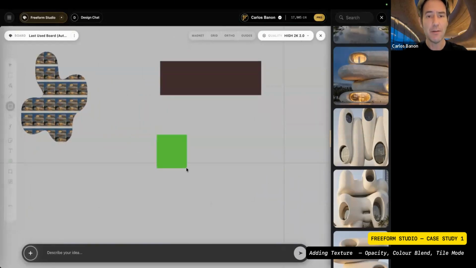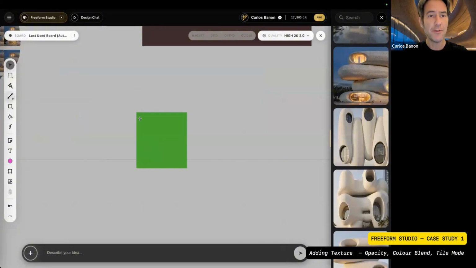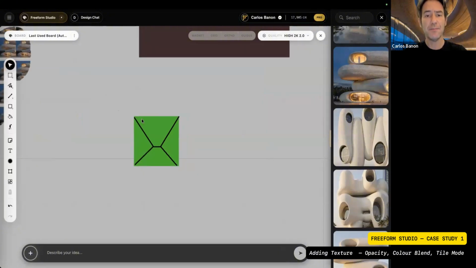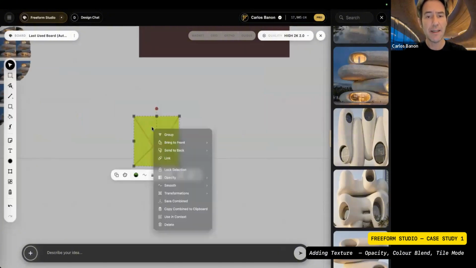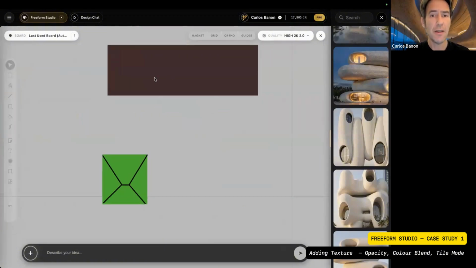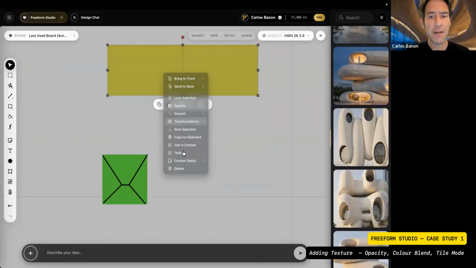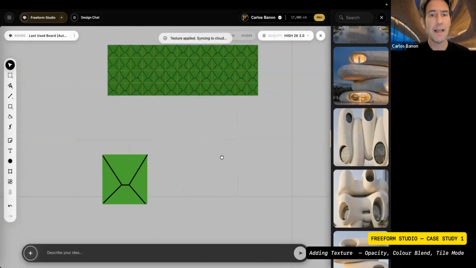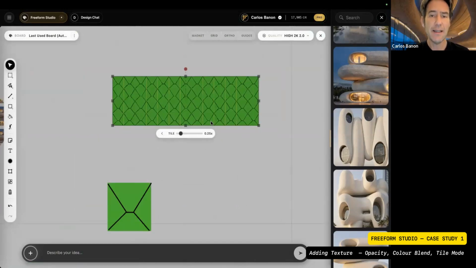I'm gonna create another shape here. I'm gonna probably do some lines like this, and like that. So what I'm gonna do now is I'm gonna select the whole thing, right click, and use Copy Combined to Clipboard. So we have a texture in the clipboard, and then right here, right click, I'm gonna use Texture, Add from Clipboard. So now we're applying this directly as a texture in the image.